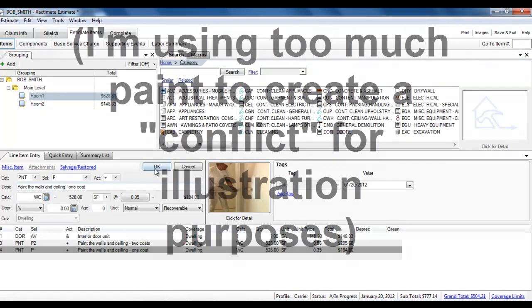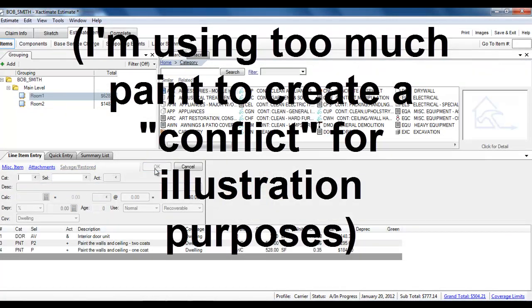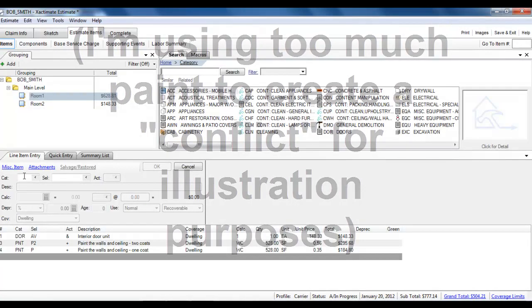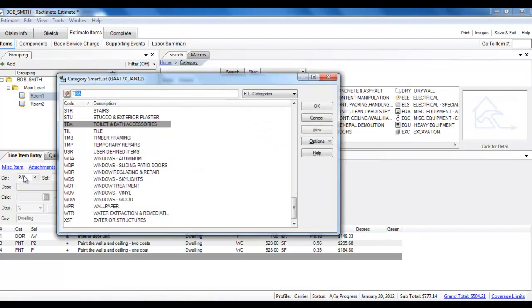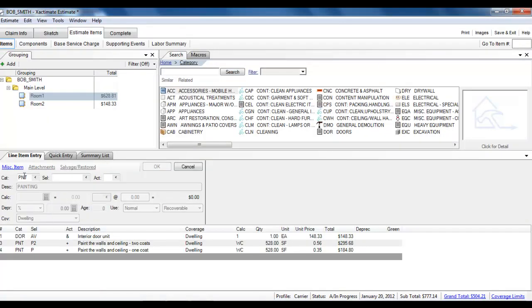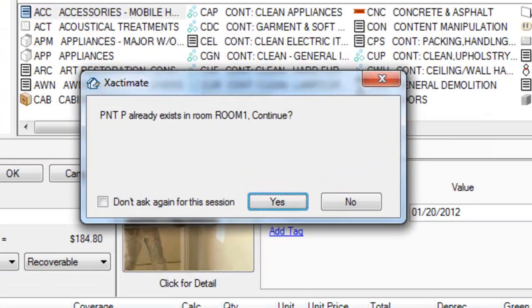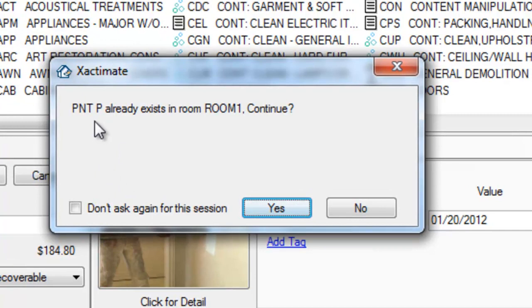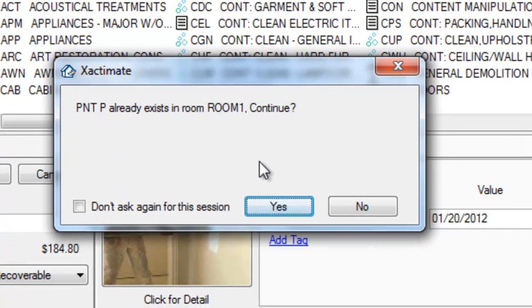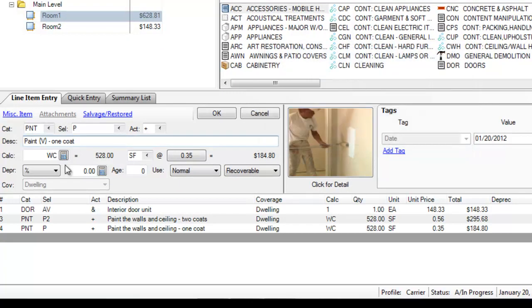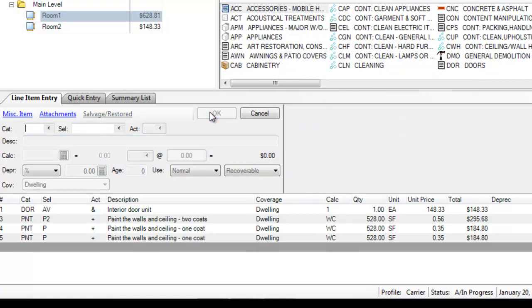All right, and paint the walls and the ceilings with one coat there. And just for fun, I will paint PNTP paint. See how it says PNTP paint already exists in room 1. Do I want to continue? Yes, I'm going to go ahead and add some extra paint in there.